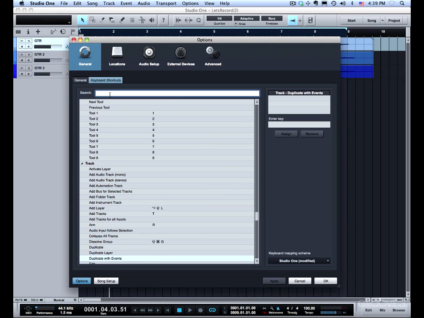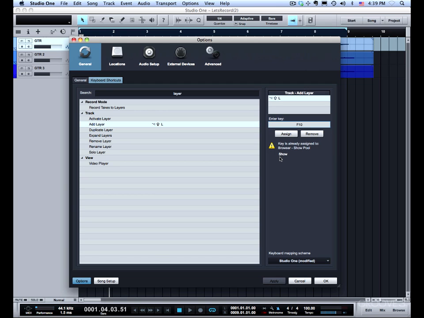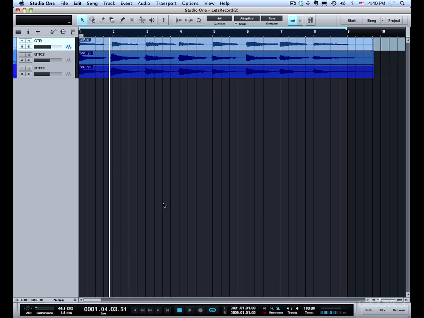All we need to do is search for the word layer, and we'll find add layer. That's currently mapped to this. I don't think it's mapped to anything by default. I'm just going to map it to F10 for now. Right now that's mapped to show browser pool, but I'm going to go ahead and override that. So I'll assign that to F10 and click apply. Now if I hit F10, I'll create a new layer.